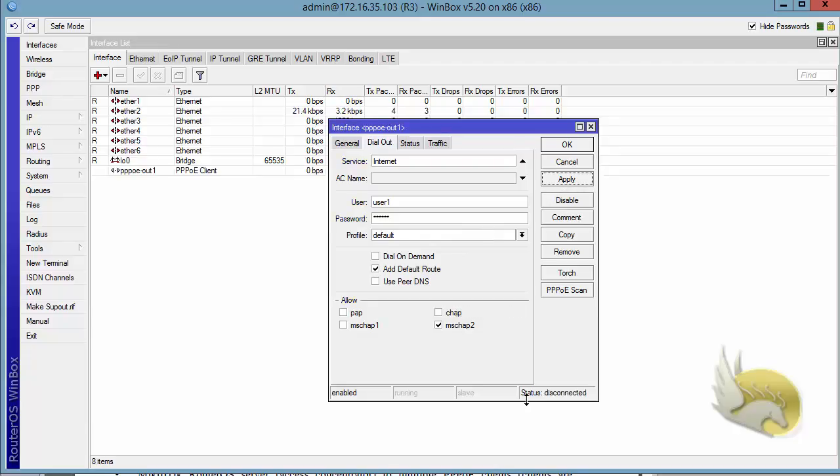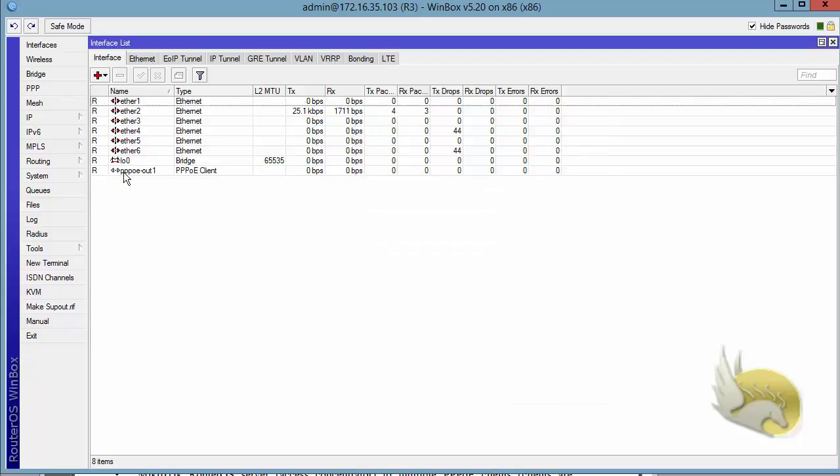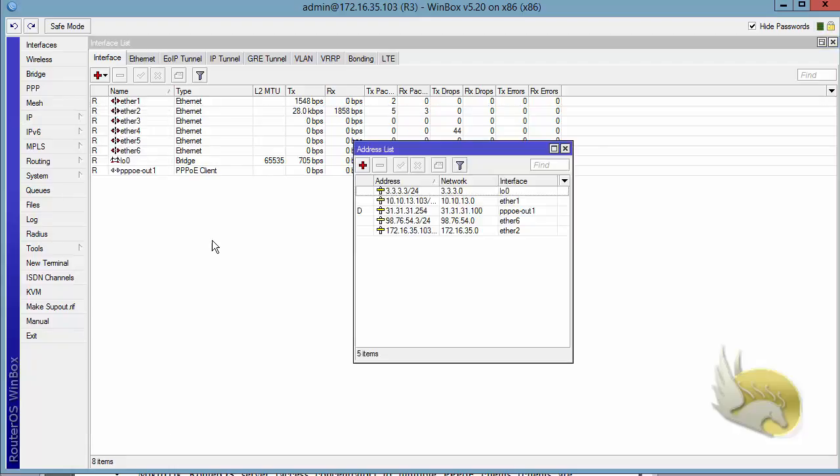Clicking on apply, waiting for the status change. You can see that the status is connected and it is running. So click on OK, and I just want to see the IP address that it has received. If I go to IP addresses, I can see that this is dynamically received from my ISP and the connection is made successfully. So everything is working just fine here, and I have created this type of connection to my ISP.